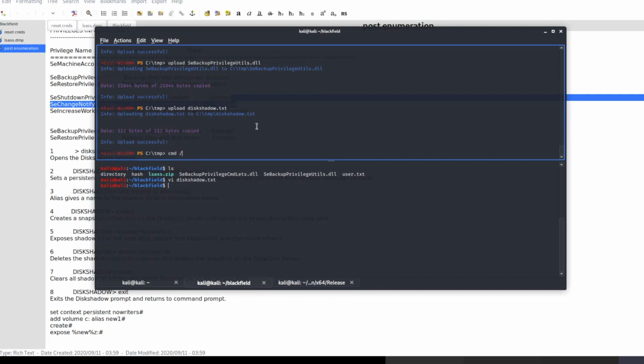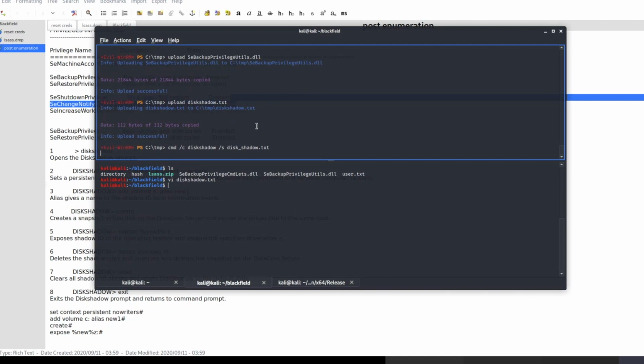Then we can always execute command prompt using cmd /c, and then we can execute the command diskshadow to create a shadow copy, and we can pass the commands. Since we don't have an interactive shell, we'll be using this approach to send the commands. So the commands are in disk_shadow.txt. So basically we'll run this.